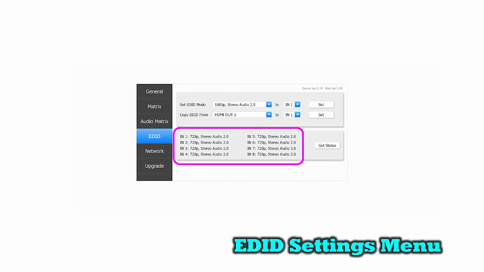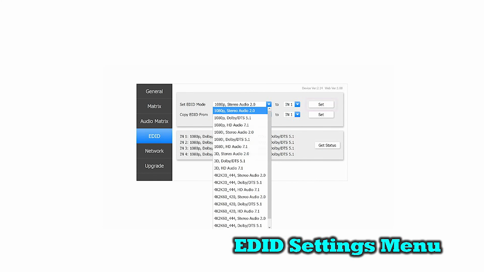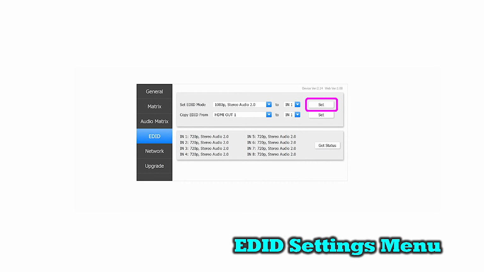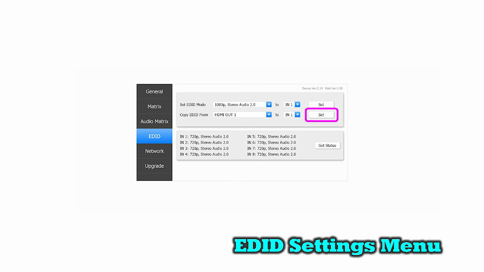To change the EDID setting for a particular input, first select the input you'd like to change, and then select the setting you'd like to apply and tap the Set button. If instead you'd like to set the EDID to a particular output, simply select the input you'd like to change, and then select the output you'd like to use. Be sure to tap the Set button when you're done to apply the changes.